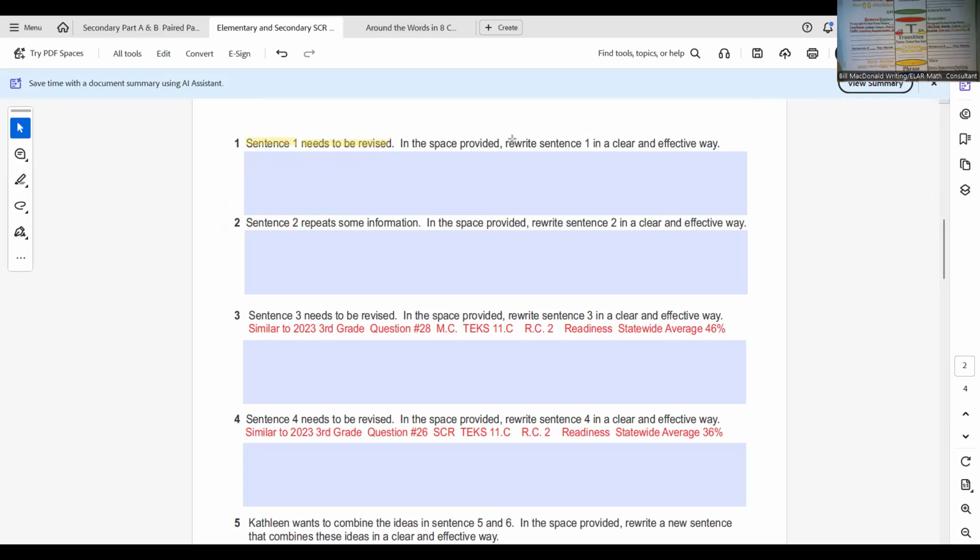Okay. Rewrite sentence one in a clear and effective way. And so in order to get a point, it has to be clearly sticking with the information that was given. And it also has to be a complete thought for the most part. Okay. I'm gonna get rid of that because every time when you're doing Zoom, it leaves the mark behind. So let me go ahead and look at sentence one with you.